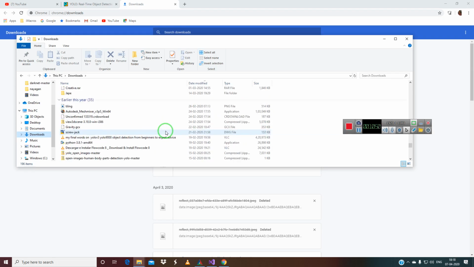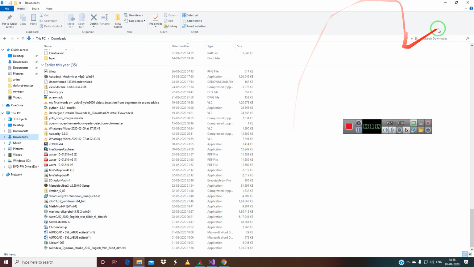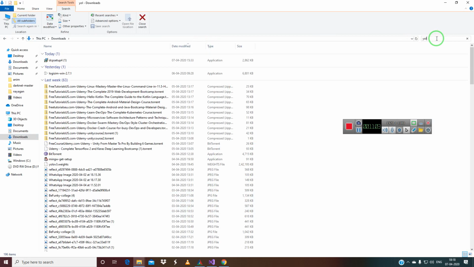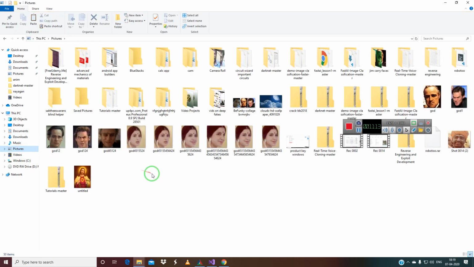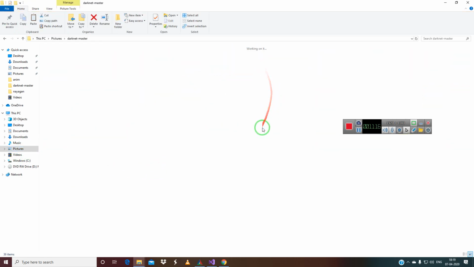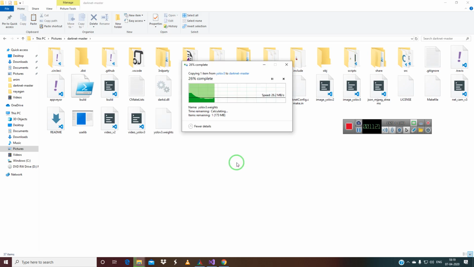Okay, YOLO V3 weights. It's actually in here. No problem with that. Just go here. YOLO V3. So it is over here. Weights file is over here. So copy this and go to the darknet master. Just paste this. So it is about 287 MB.